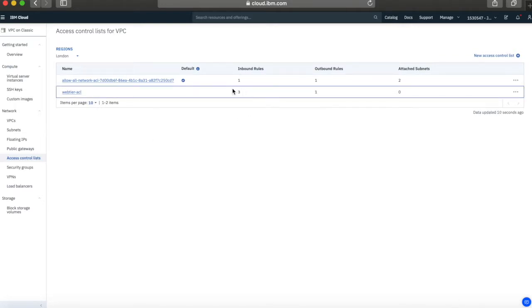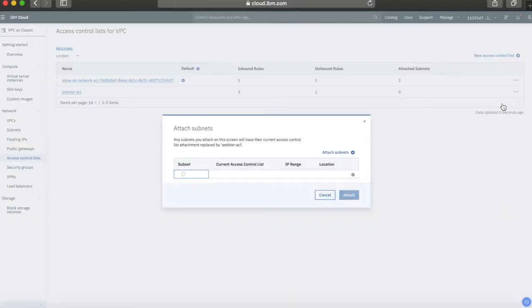So again, on this screen, you can see that I've got 3 inbound rules and 1 outbound rule, but I've got no subnets attached. So the next stage is attaching subnets to that particular ACL. So it's attaching the subnets that I want to use that ACL. So in actual fact, I want both of my subnets to now use that ACL, because they're both web server subnets. So what I do is I click these 3 buttons here, and I'll just go to attach subnets.